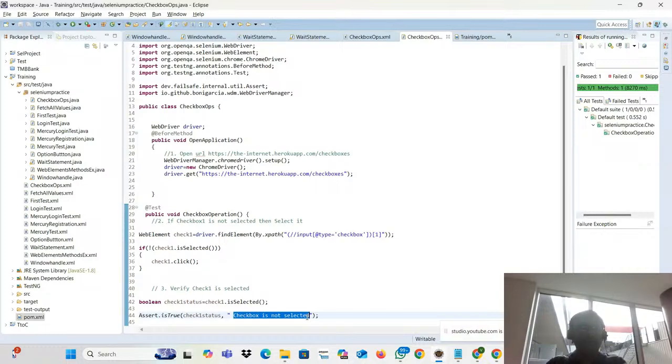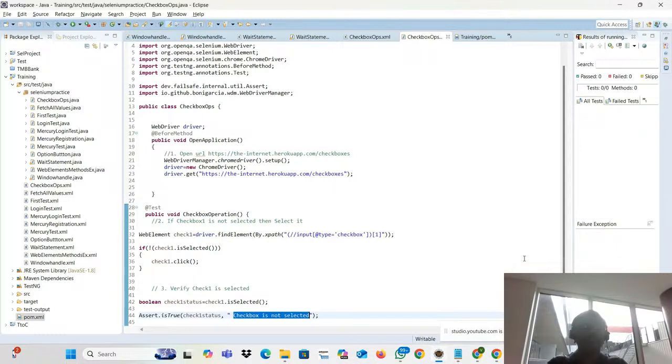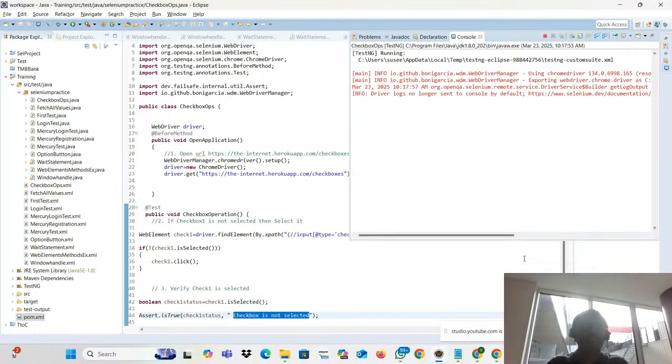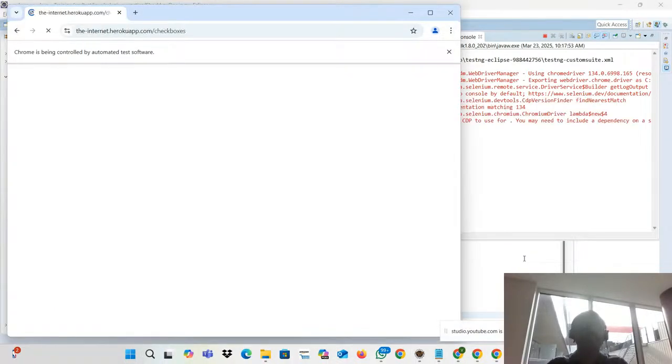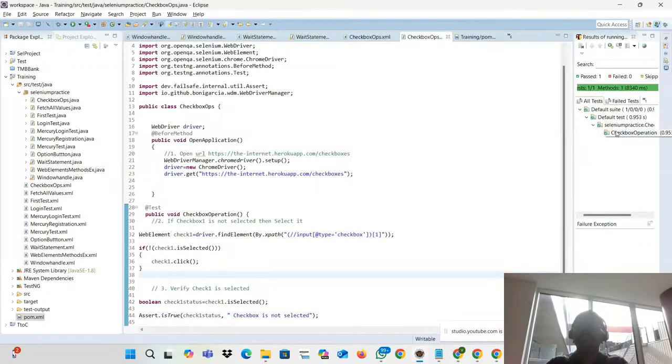Okay, let me go to that. Let me run this one. See, that script is passed. How did it pass? Because the checkbox is selected. What is the value? It must be written true.